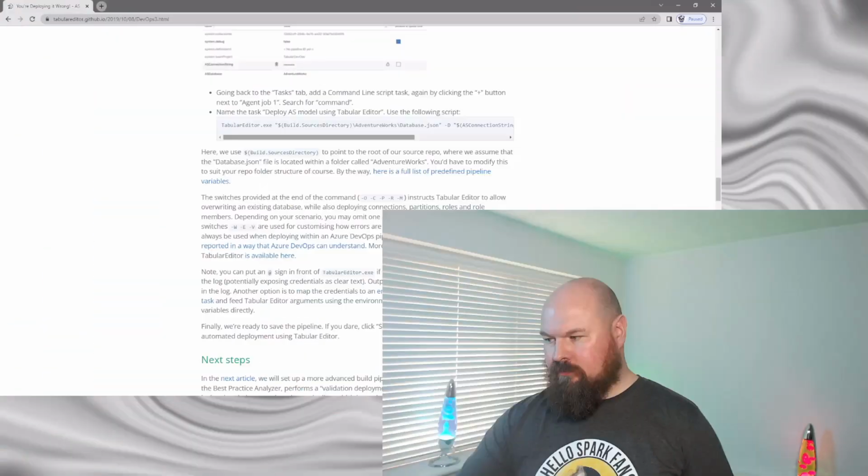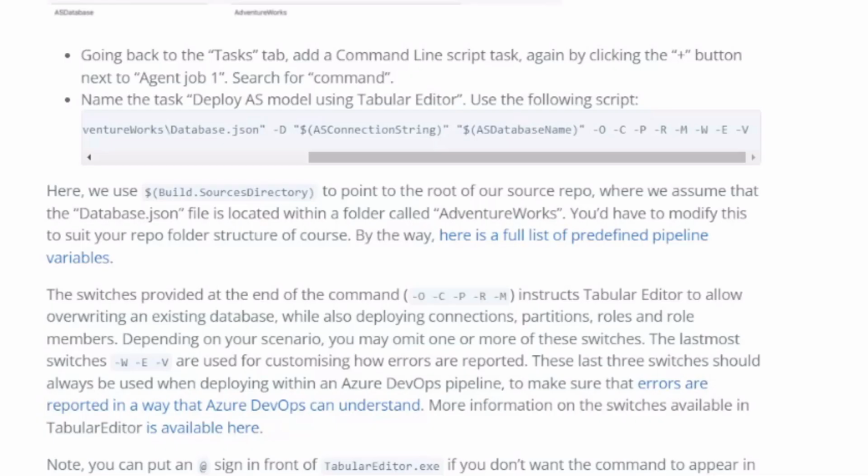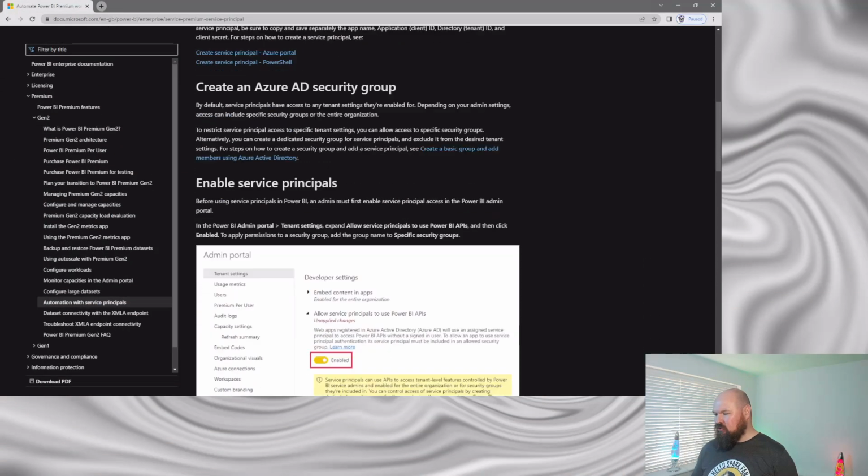Now if I go back and look at the blog that we've been referring to, you'll see this is the version of the script here. Launch Tabular Editor, load up the file we want to deploy, and in Daniel's script he passes the entire connection string as one variable and then the target database name as a second variable. If I go and take a look at the Microsoft documentation on using service principals with the XMLA endpoint, we can look at what the definition for the connection string actually is.